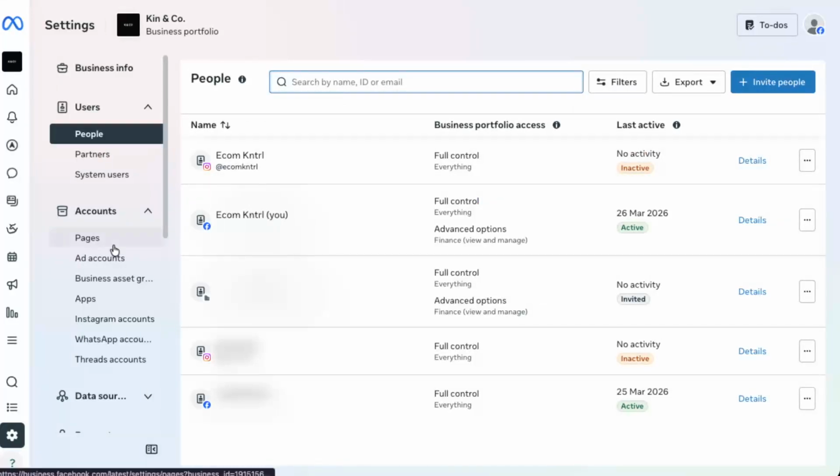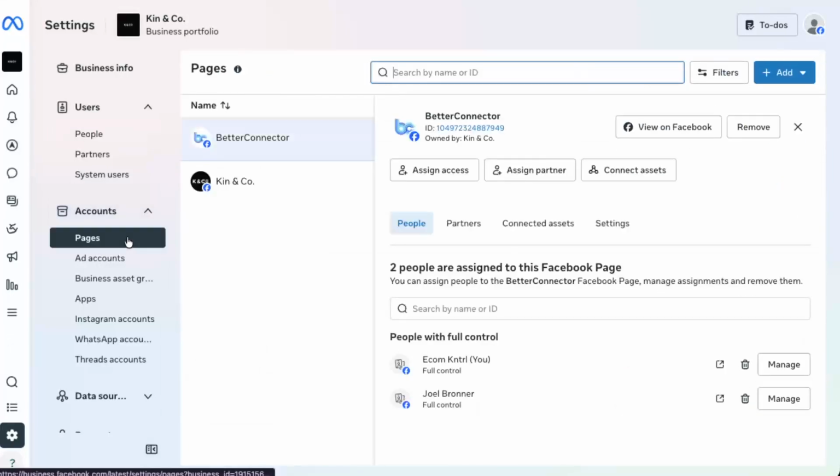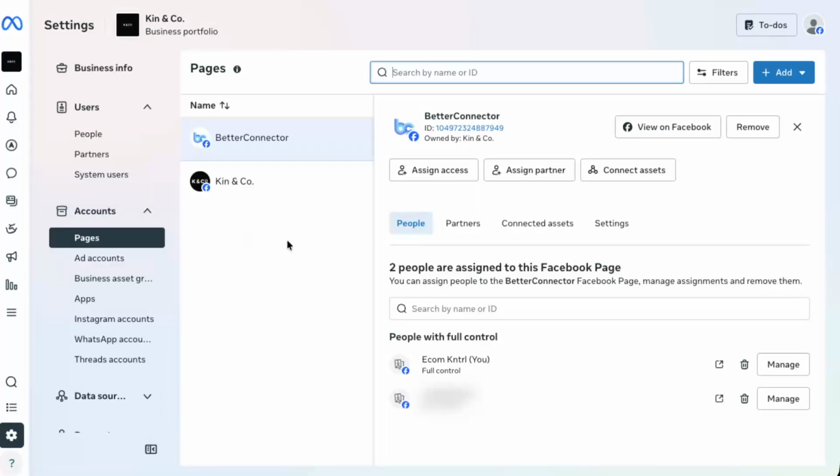When the settings section opens, keep your eyes on that same left-hand column. Under a heading called Accounts, you'll see several options, and one of them will be Pages. Click on Pages. This is the area where all Facebook pages connected to your Business Suite are listed. You should now see a list of the pages that belong to or are associated with this business.